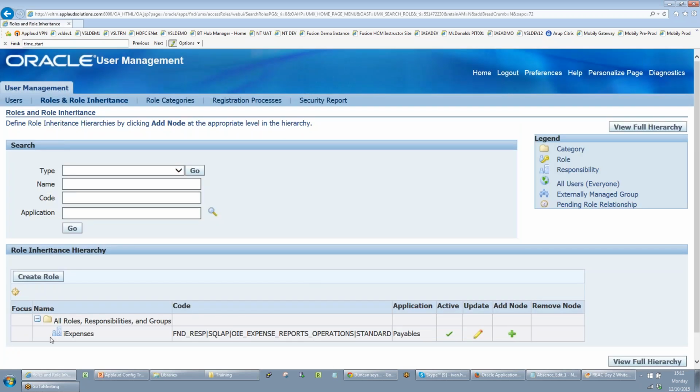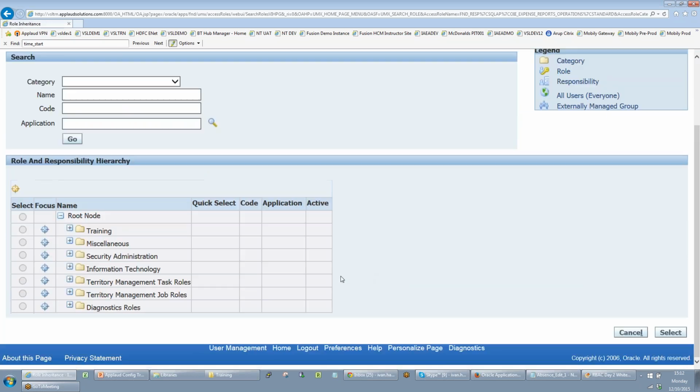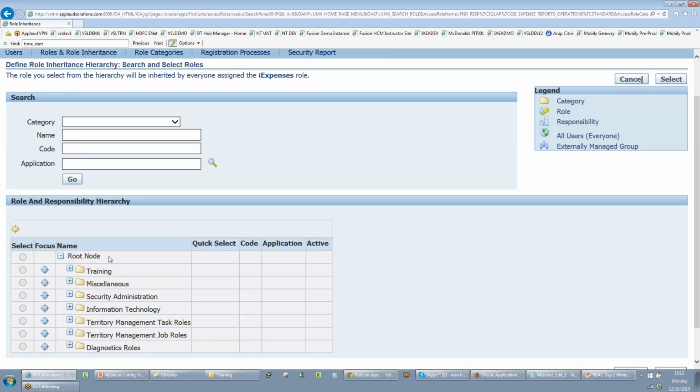Now you see this one doesn't have a plus. That doesn't have a plus, so there's nothing underneath this responsibility. Press Add. Then we get into this really confusing screen. I don't know who designed this, but they were very sadistic. It's very difficult to find what's going on here. What you're aiming to do is find another role to link to.